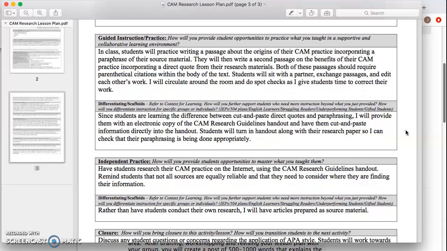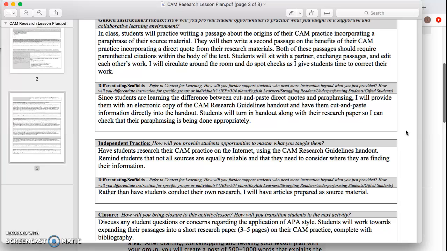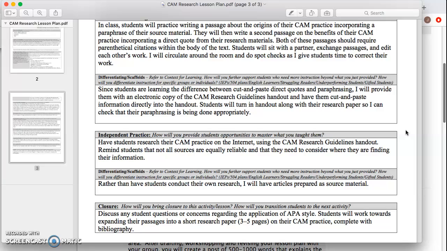As for the guided practice, students will practice writing passages about the origins of the CAM practice that they select, and they'll be incorporating paraphrases from their source materials. Then they will write a second passage on the benefits of their CAM practice, utilizing direct quotes from their research. This will help them practice their skills of paraphrasing and direct quoting and then properly citing within the text.